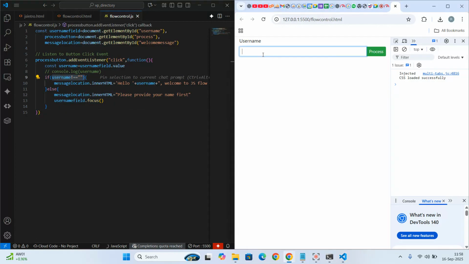So if I come here and I provide blank, it will tell me please provide your name. If I provide my name as Robert and I click on process, then it will tell me, hello Robert, welcome to flow control. If it is blank, it will tell me, provide your name. So that's how it works, and this is how validation is done as far as JavaScript is concerned. So I think up to that point we're together.